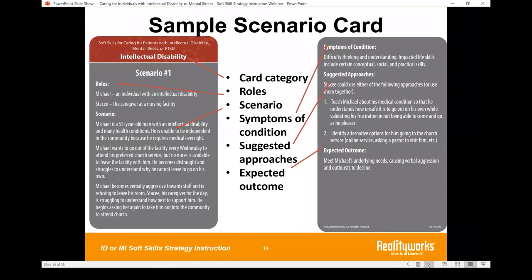And then at the end, you will also have the expected outcome of that scenario, so students know what they're working toward as they role play that scenario. It's just not open-ended and goes on forever, but there's a real focus to the scenario.